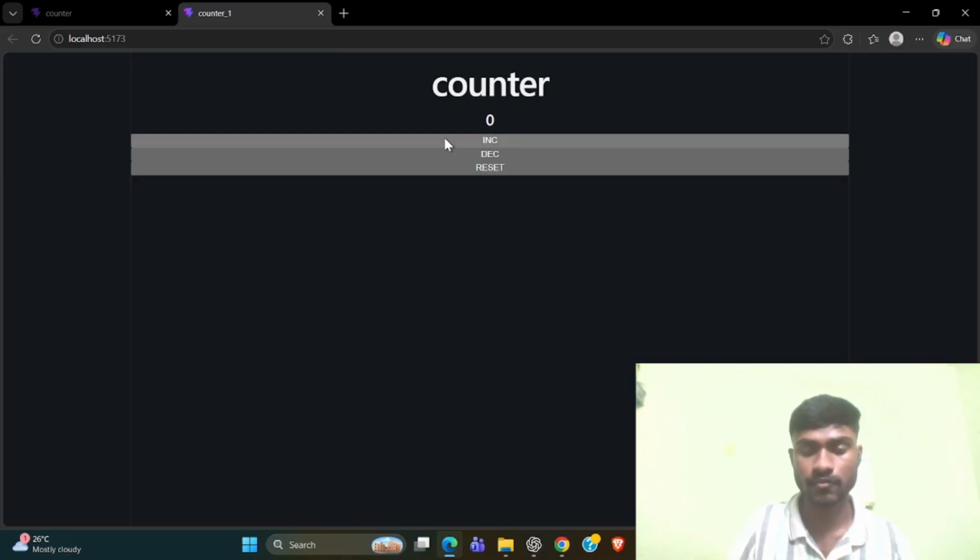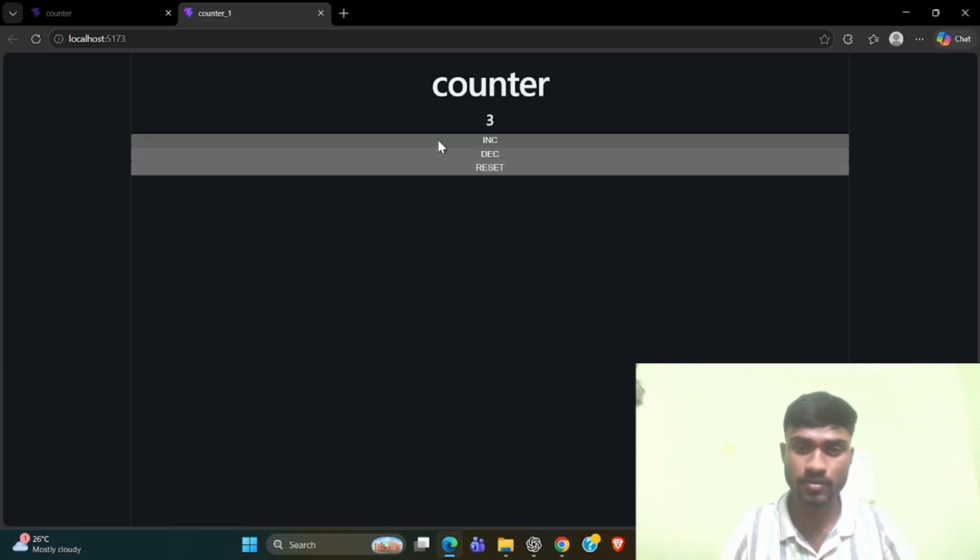As you can see, when I click the increment button, it should increase by one. The decrement button is to decrease by one, but the catch is that it shouldn't go below zero. So let's check. Yes, as you can see, it is not going below zero. And the reset button works. So yes, I think this is 100% working. So let's go.